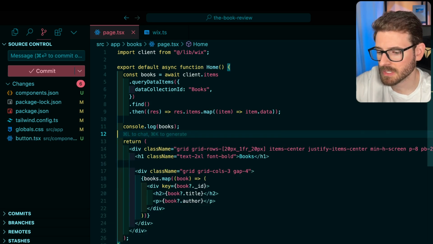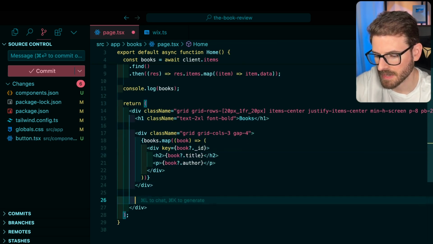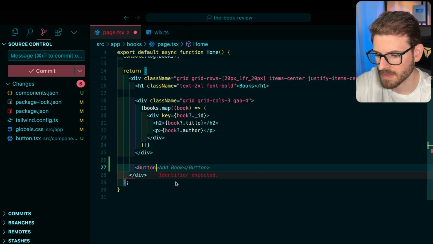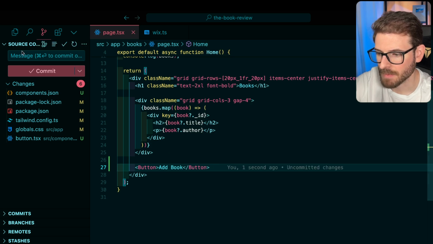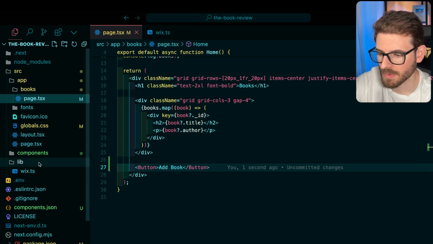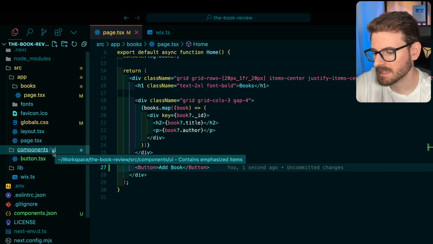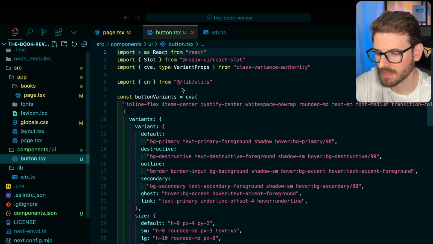And if this successfully installs, what you can do is down here, you can just go ahead and say button and then import it from that components directory. And I'll just go ahead and say add book. Now to point out what happens when you run that command, there's a components directory that gets created. And inside of here, we have a UI folder that has the button.